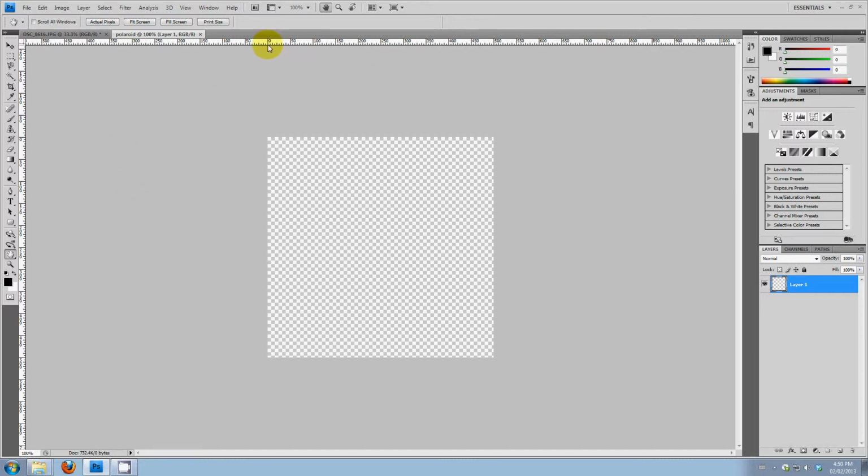You should see the scale go from 0 to 500 at the top and the side, because there's 500 pixels wide and tall that we created when we made the new document. If it's a different scale for you, just right-click on the ruler and make sure that it's set to pixels.